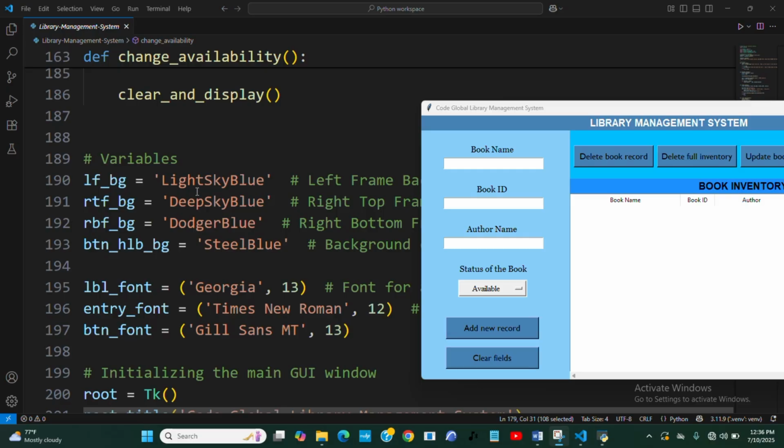Say light sky blue, the left frame. This is the left frame. This side is the left one, the light sky blue. And then we have the deep sky blue, that is for the right top. So the right top we have the sky blue, and then we have the dark blue for the right bottom, for us to see all the different colors that I'm using. If you want to change the colors, you can change the colors. You get it? This is called Global Library Management System. It is our library management system.